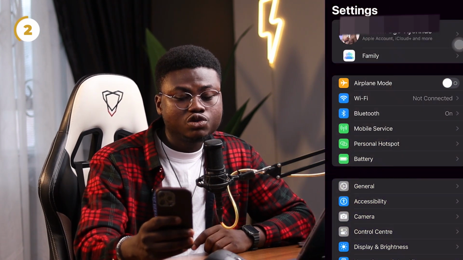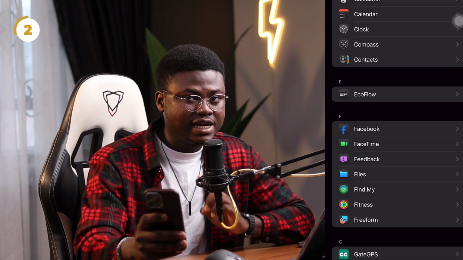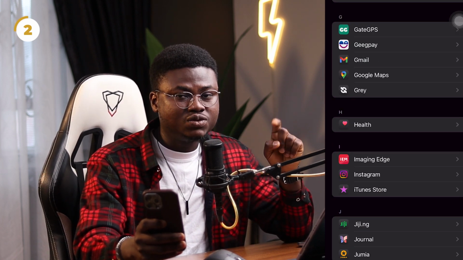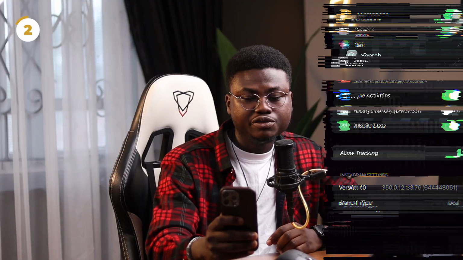Now to do this, all you have to do is go to settings, scroll down, click on apps, and then locate those apps that consume your data. In my case, it was Instagram. Click on Instagram and then turn off background app refresh. Now this is actually going to reduce the amount of data that Instagram uses in the background.